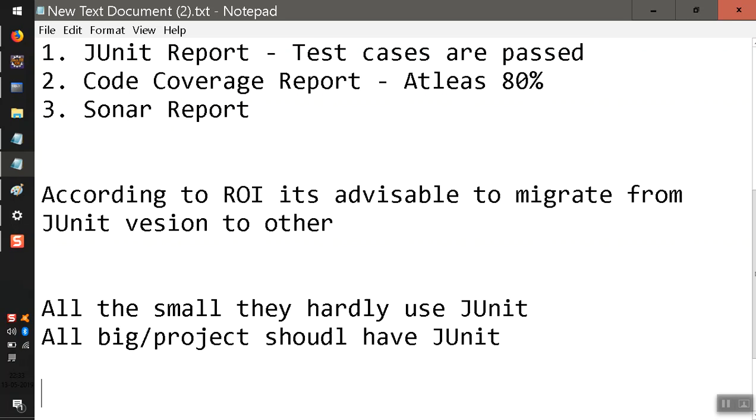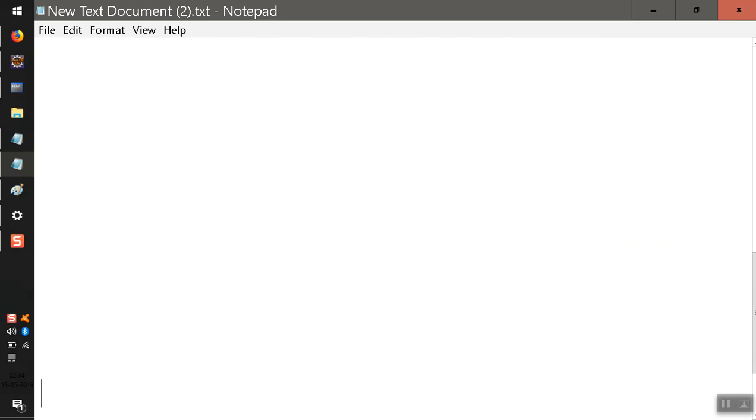Okay, so first of all, let me jump onto the project and show you how to create it. Before that, there are a few rules and regulations that we need to follow. Let me tell you about that. These are rules for JUnit 5. The first rule is that it should start with public.